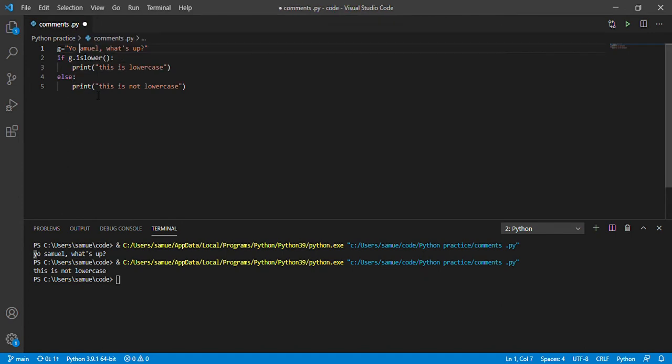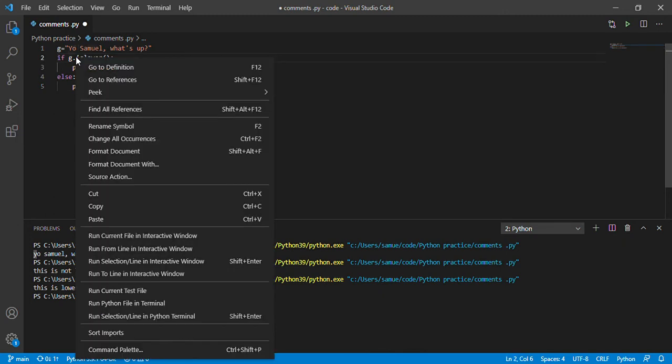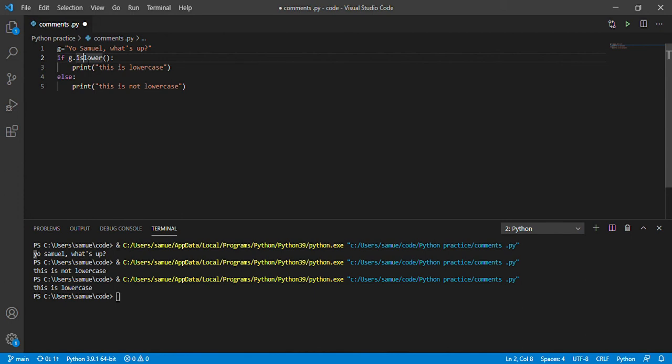So let's turn them into lowercase and see what happens. It says this is lowercase because there's nothing that's uppercase. So let's turn these back uppercase again. Now, the next one, it's pretty similar, but it's the exact opposite, but somehow it's the same. Close to the same. This is isupper.